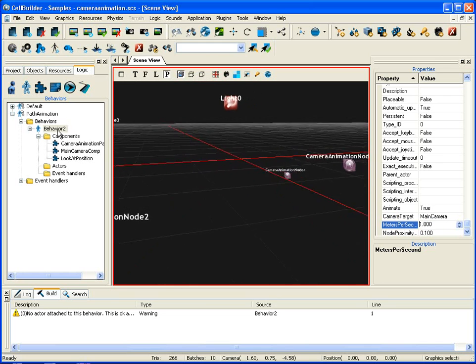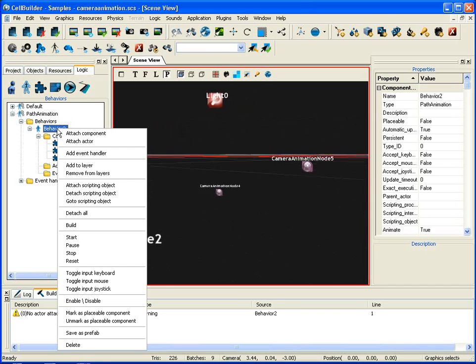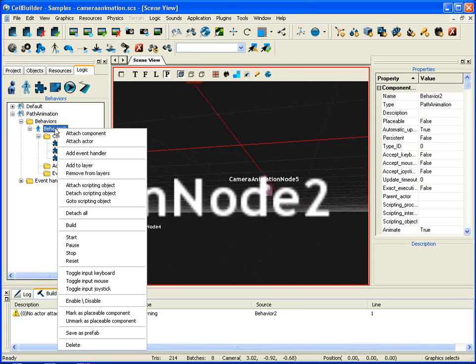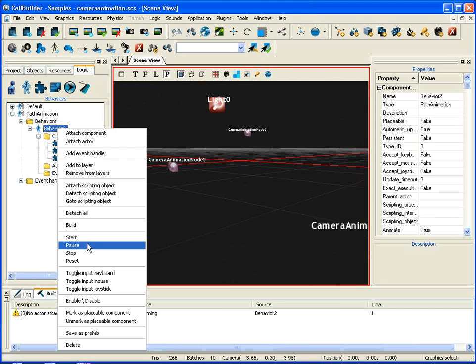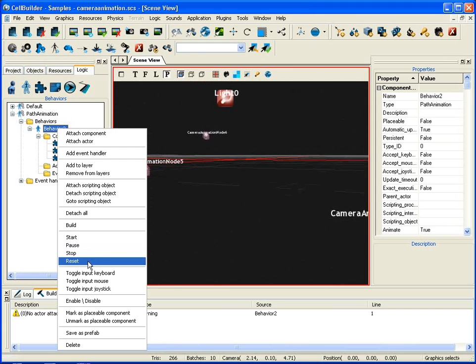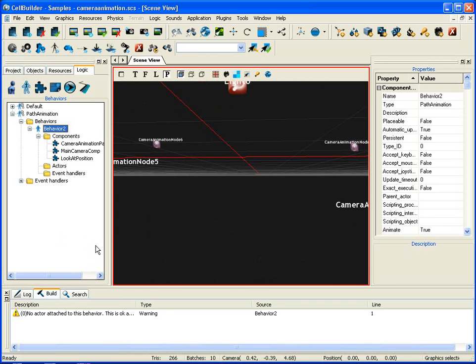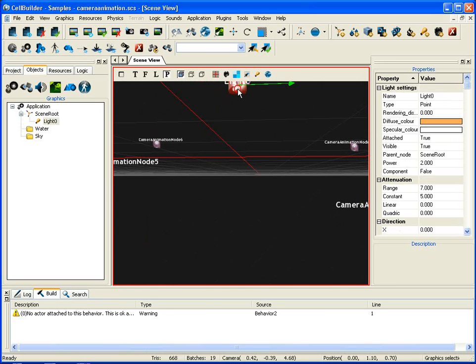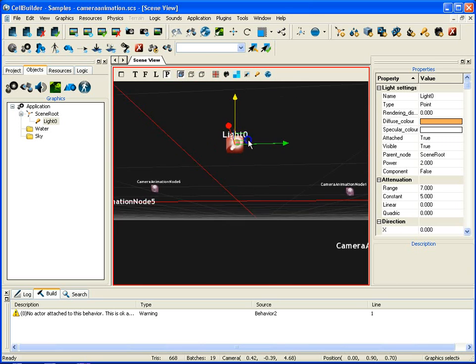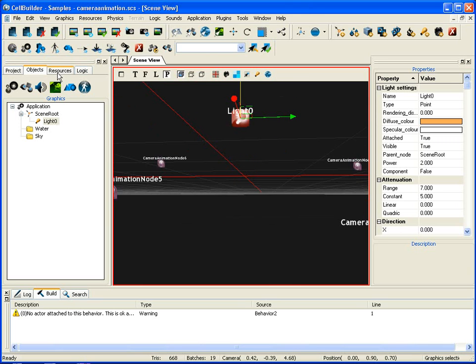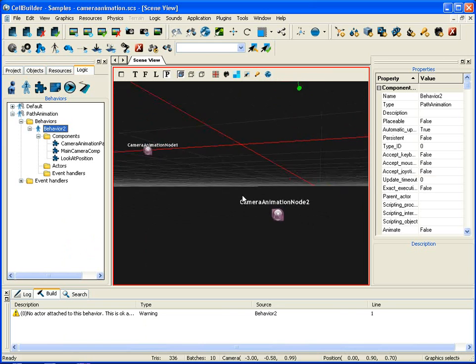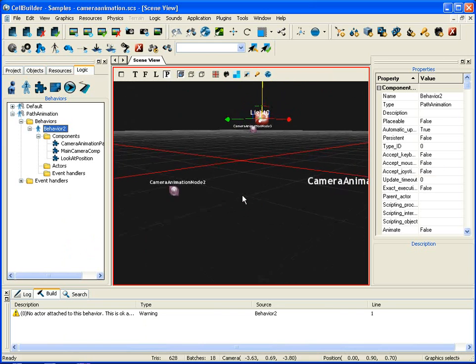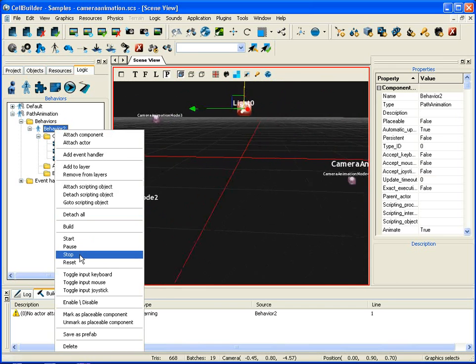Now it's important also to see what kind of operations we can execute on behaviors. We have the four main operations which are interesting from our point of view: start, pause, stop, and reset. For example, I can pause the behavior. Now I can change things in my scene, I can do anything I want, and then go back to unpausing the behavior and see the action continuing. I can also stop the behavior.